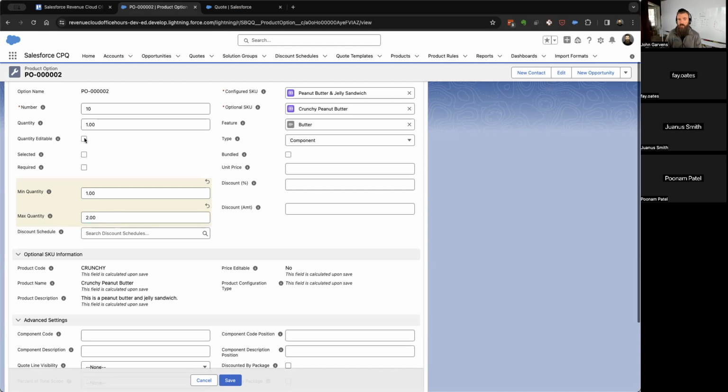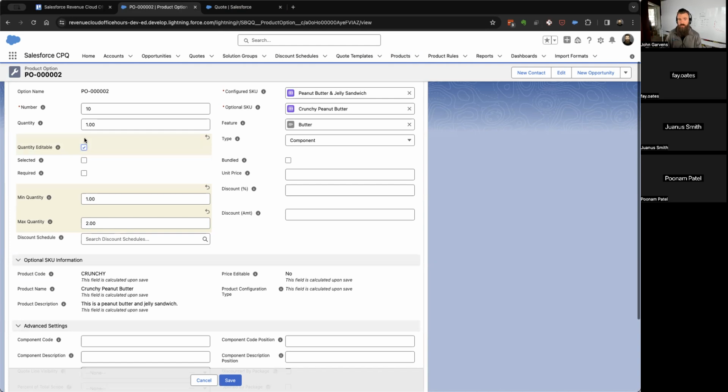I still need to check quantity editable though, because without this, it doesn't matter if I have minimum or maximum quantities because the user cannot change them anyway. We have to think about this from those multiple angles then. Should the user be able to edit what is the default quantity for this product if the product is selected as an option? If the product is selected as an option, is the quantity of that product option editable?